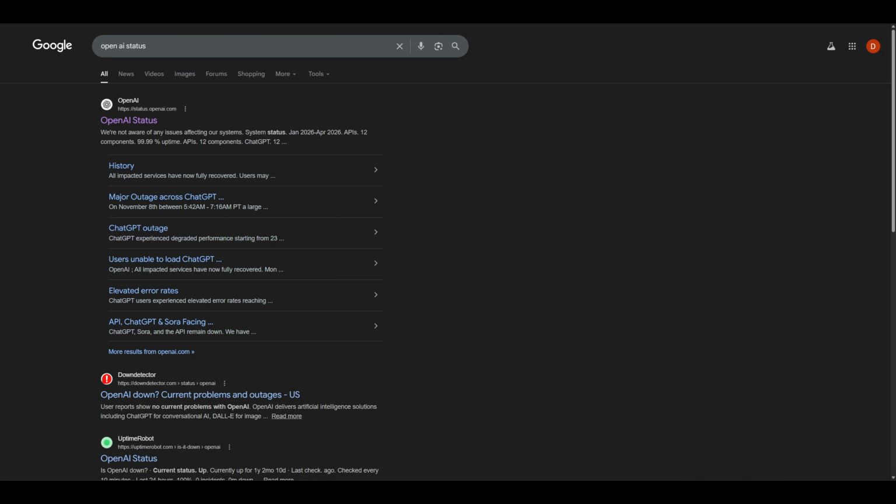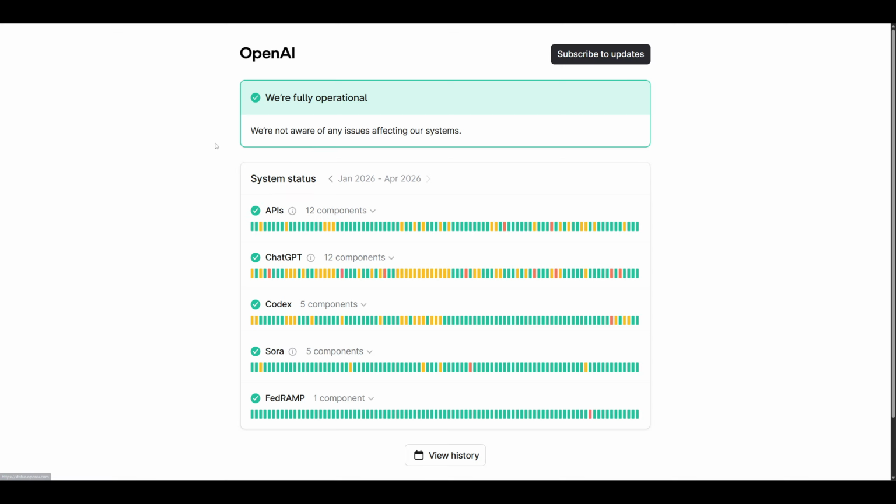Start by opening any search engine you like. In the search box, type the phrase OpenAI status and press enter. In the results, look for the link named status.open.com and click it. This takes you to the status page where the current health of different services is displayed in one place.